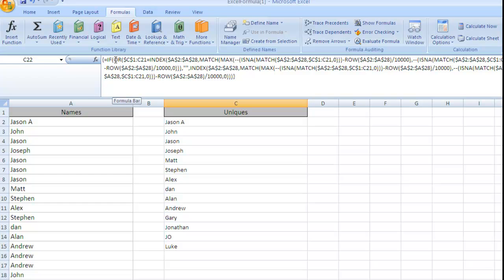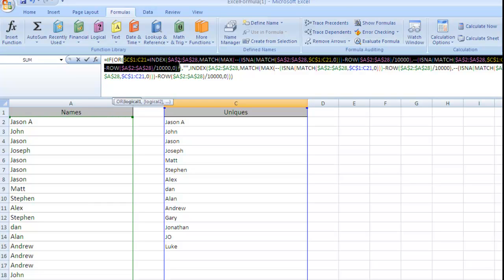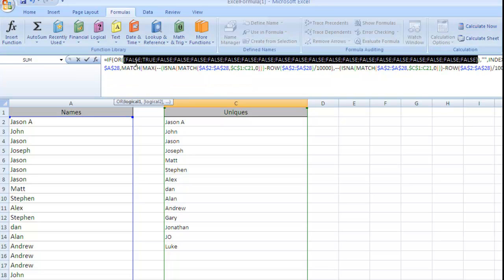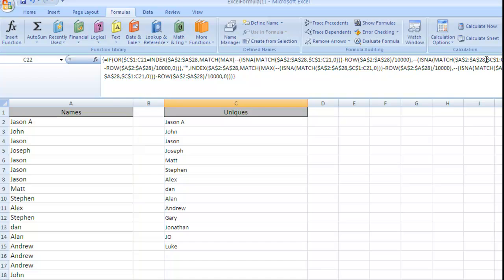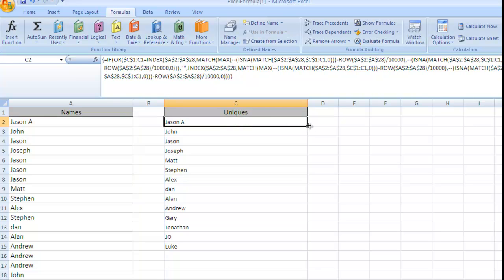So what the OR did was it converted this value. If I go into calculate now, it's going to give me a series of falses and a true. And because it found that one true, it's going to give me this null value. So it says, hey, I did find that name in here before. I found Jason A. So because I did that, it's going to be null. And Control-Shift-Enter. And there you go. That's how you do it.